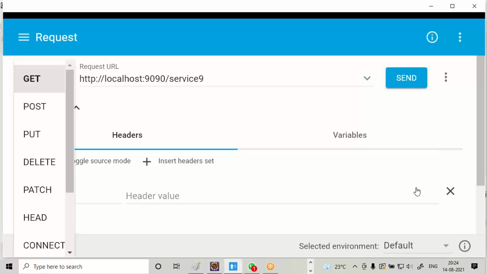The next one, patch. Patch is for updating only, but it may not be the entire row. It may be some selected columns in the row. It may be one column updation or selected columns updation or even all the columns also.